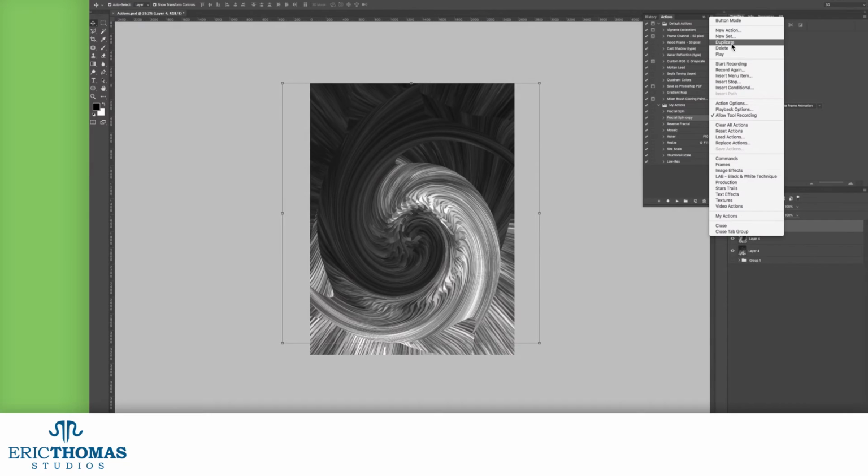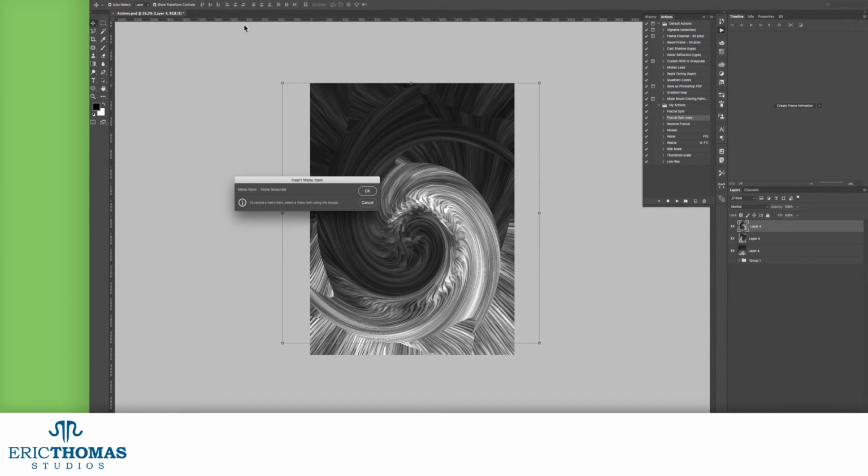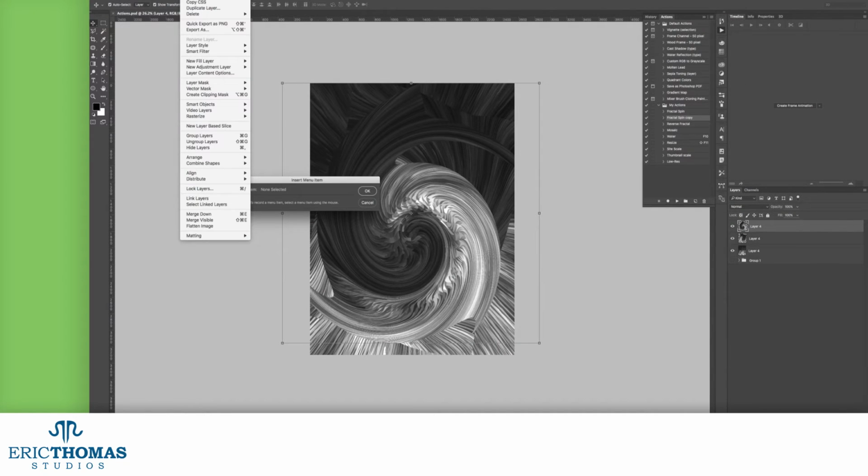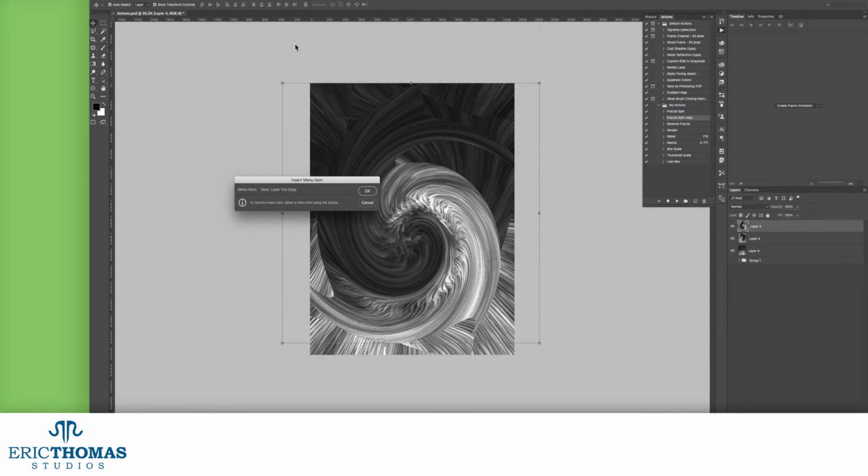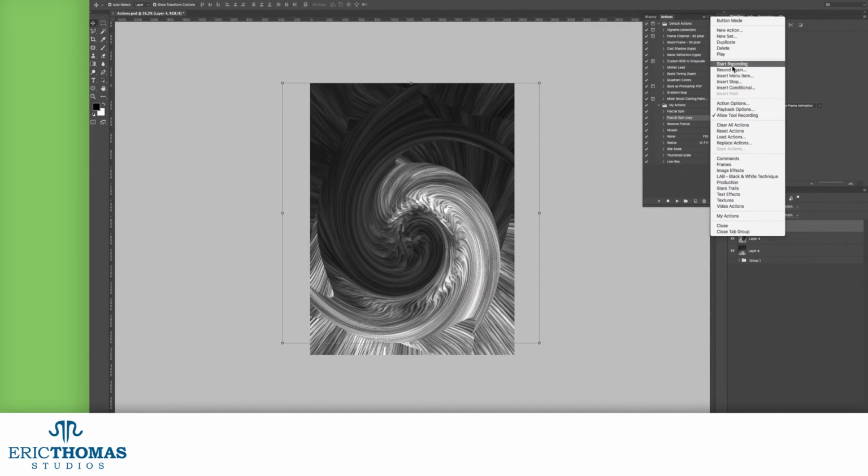Inserting a menu item will open up a new recording window, and with this window open, you can go into the menus at the top of Photoshop and use something in there, and that menu item will then be added to the action. There's also the option to add stops after that.